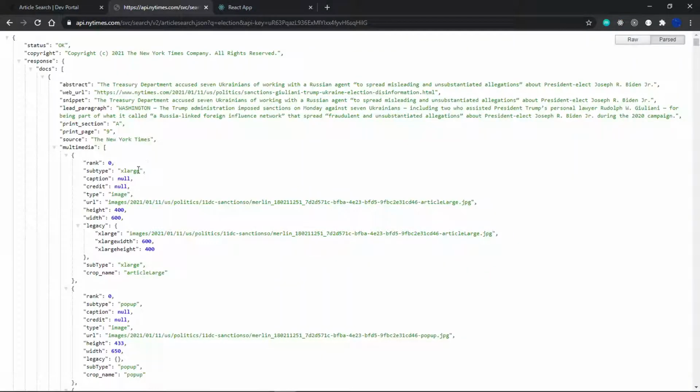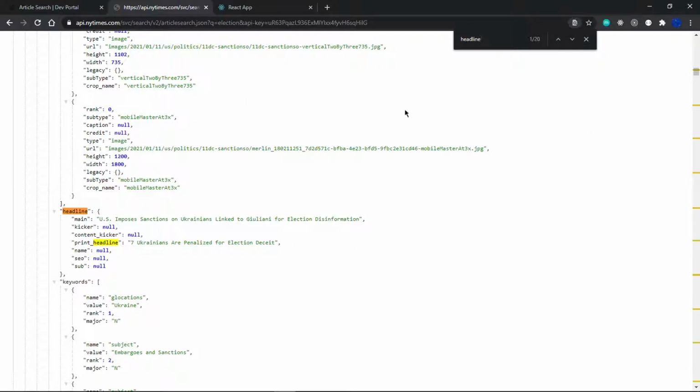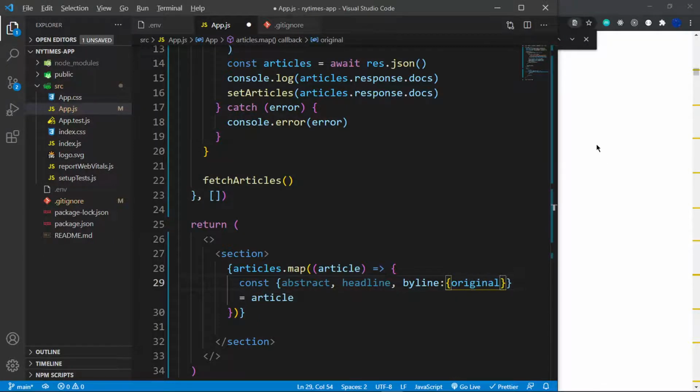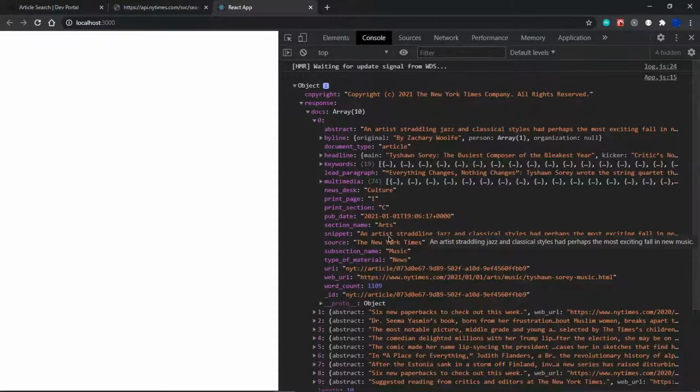Okay, headline is also here. Let's see, headline, where is headline? Okay, there you go. So let's just begin to destructure our abstract, our headline. We have our byline, and remember our byline has objects inside it, so I want to be able to destructure those objects. So I'm going to place a colon and then place other curly brackets, and I'm going to destructure the original, which is basically the name of the person. Where is it? Byline. So the original is the name of the person who wrote the article.